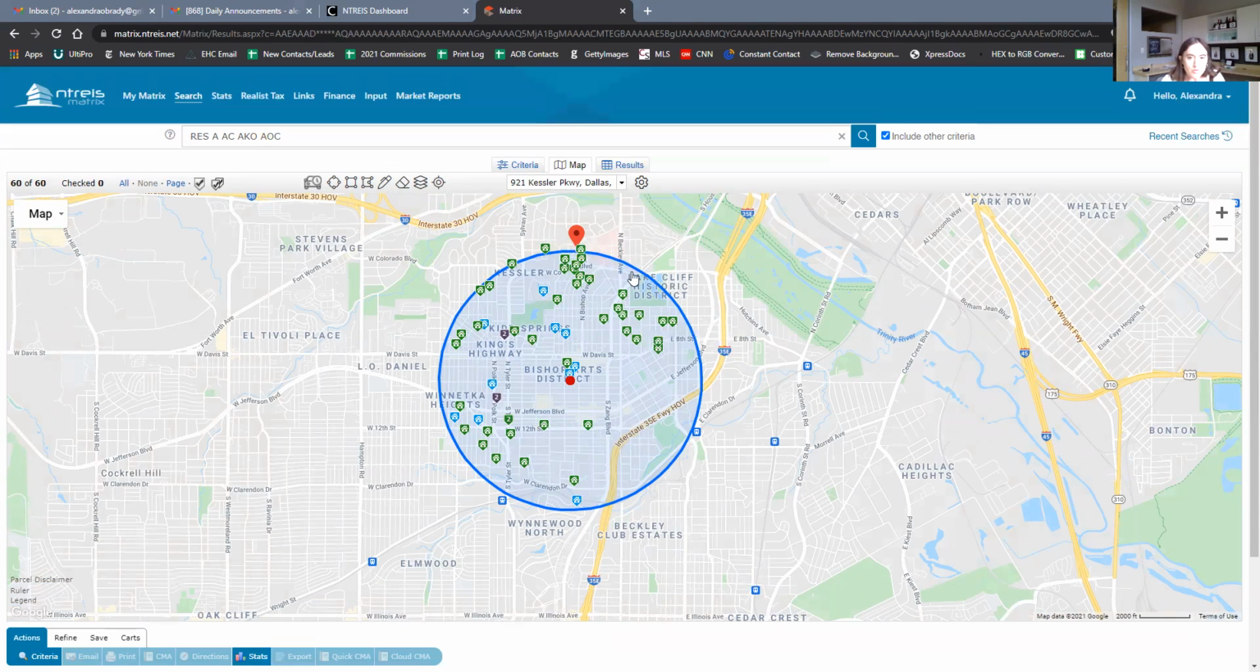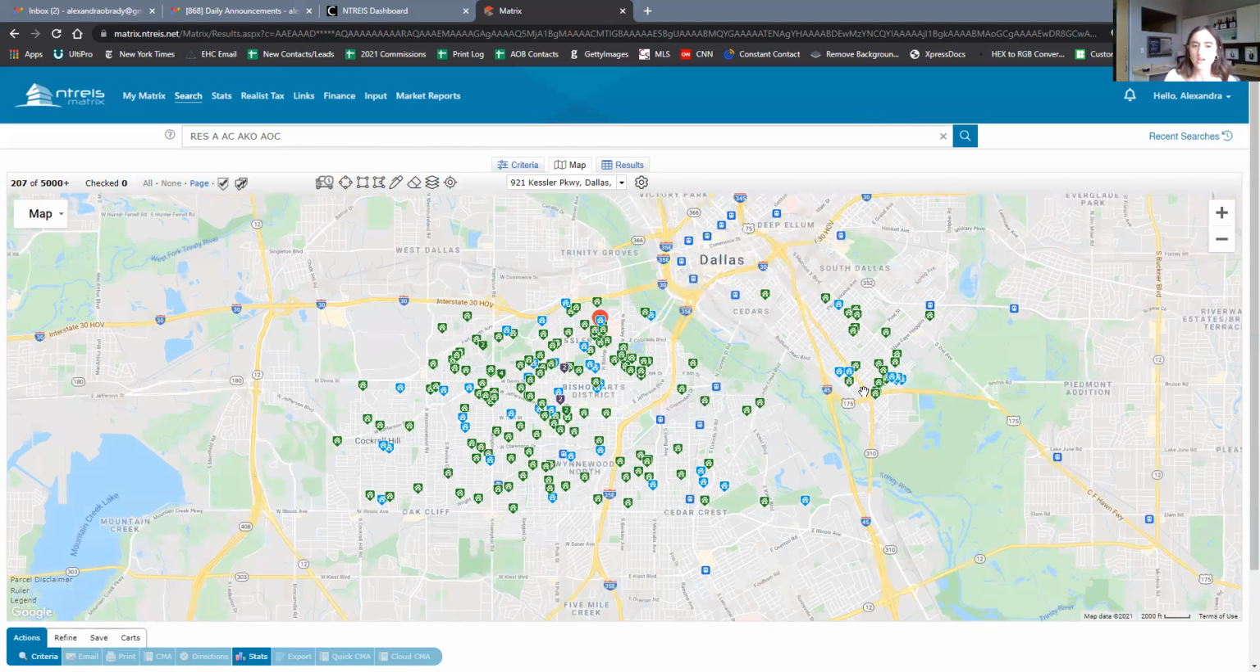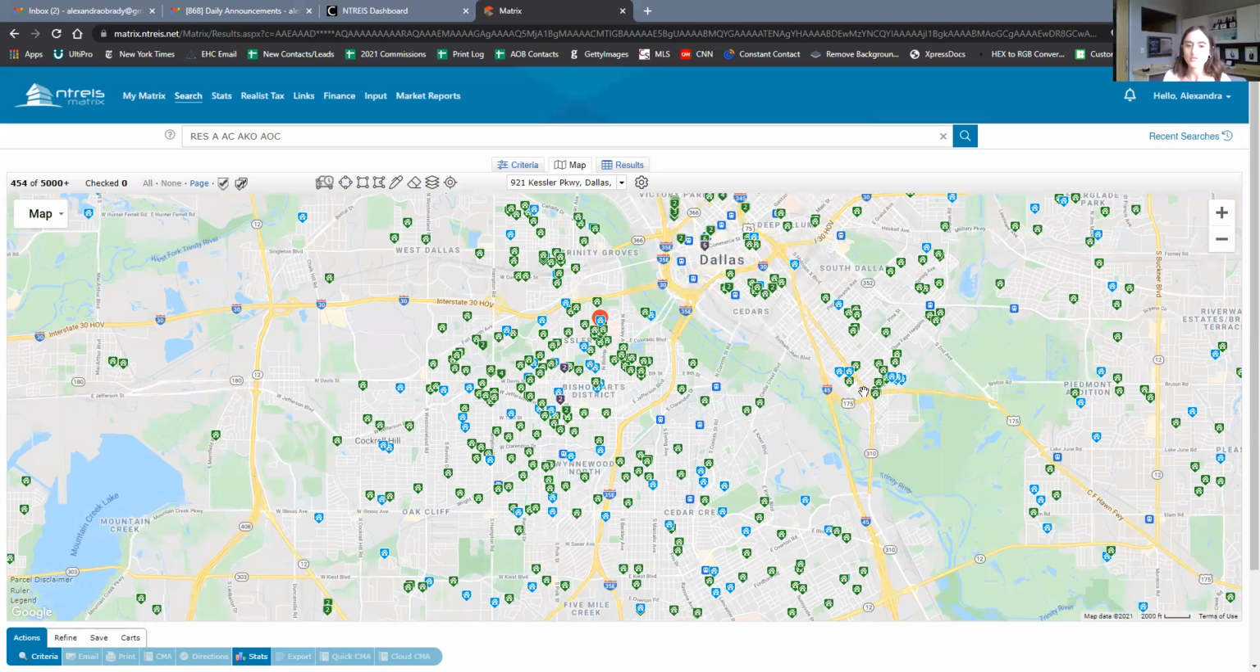If you want to remove something you've drawn, you just hit this clear all shape, and that will remove your radius or whatever shape you've drawn. Let me show you what a polygon looks like, because this is what will help you navigate around certain interstates, or if there's areas that you want to stay away from. It's a good way to do that.